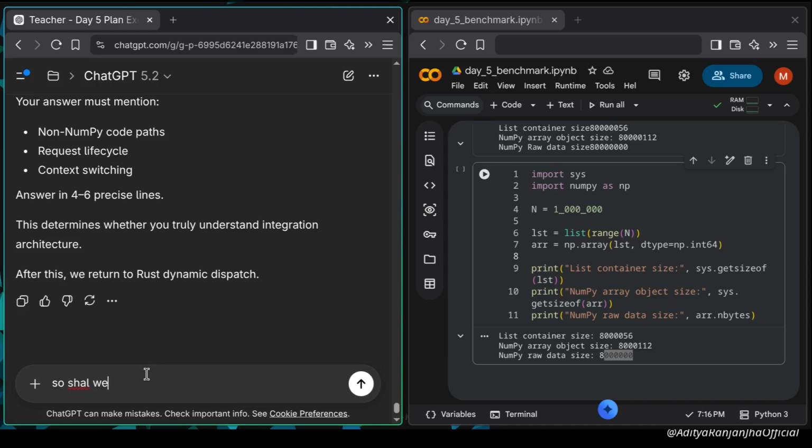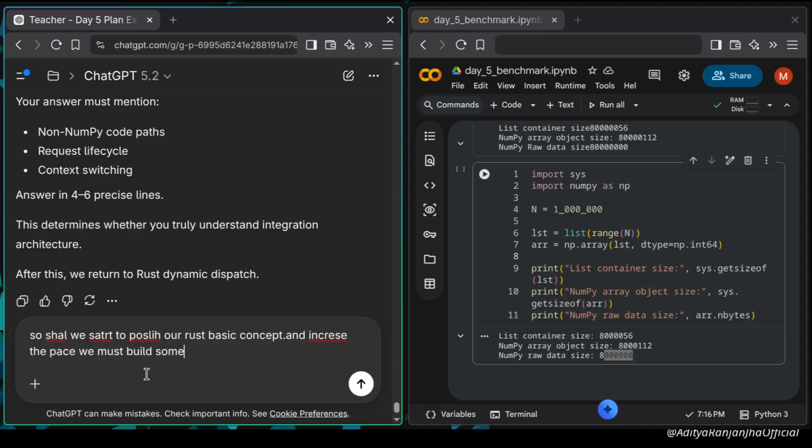So shall we start to polish our Rust basic concepts and increase the base? We must build something real today.